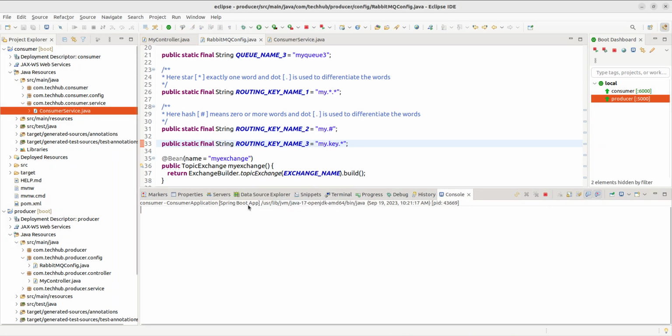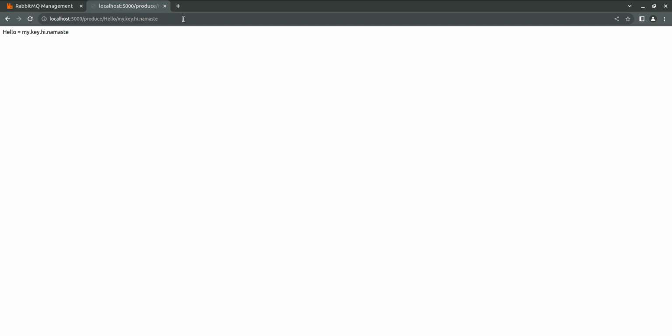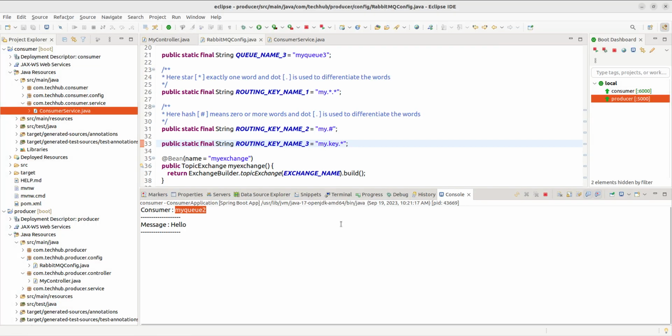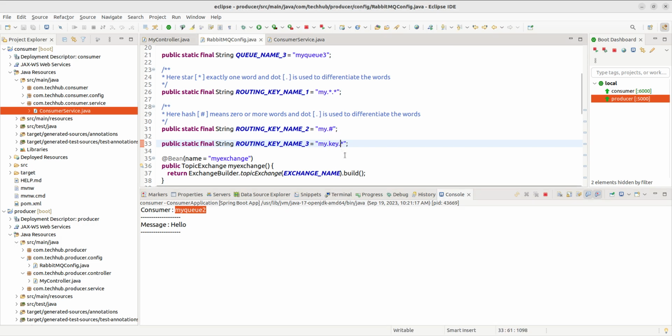If I give here my key hi dot namaste namaste, then it will skip the third one. Just clear this one and set. Yeah, it is skipping the third one. Why is it skipping? Because after my dot key, there must be exactly one word. If it is dot star, then the second word is optional. You can give it or not, but exactly one word is there, it will work.